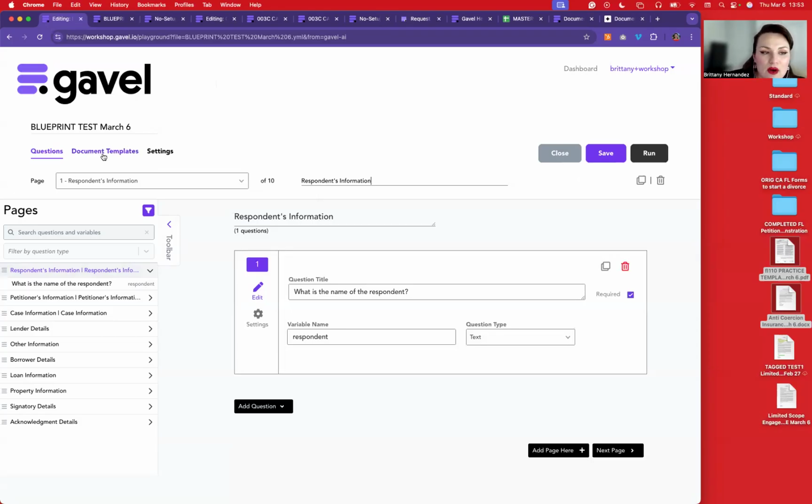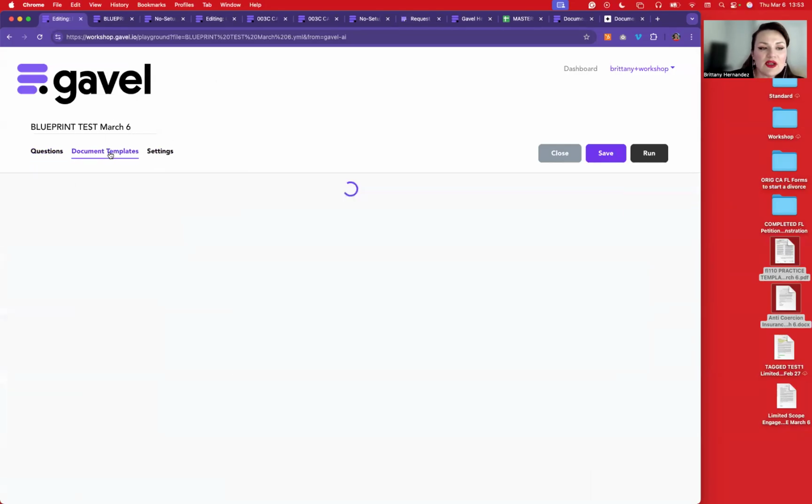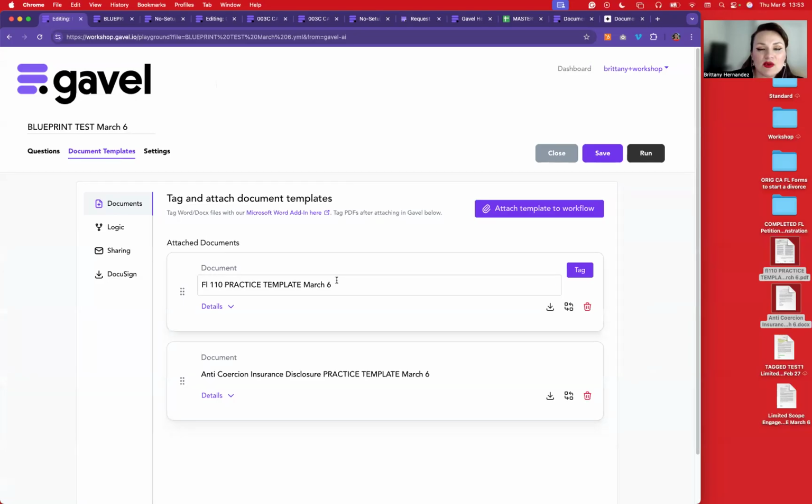What we can also take note of is under document templates. Remember, we can go from questions to document templates and settings. If we go to document templates, we can see that the documents were automatically attached here.